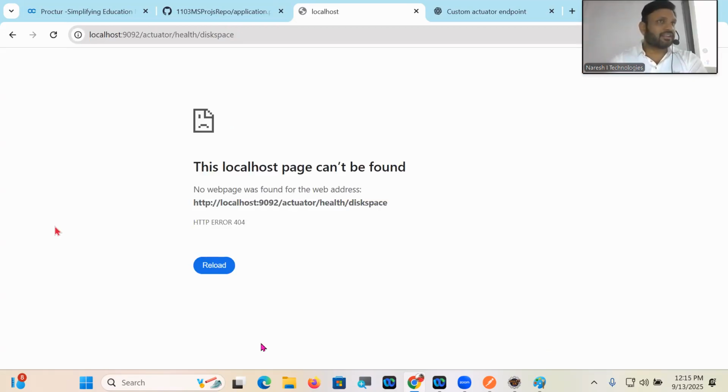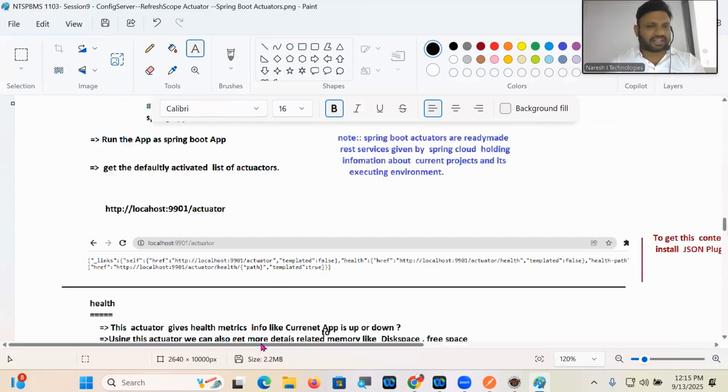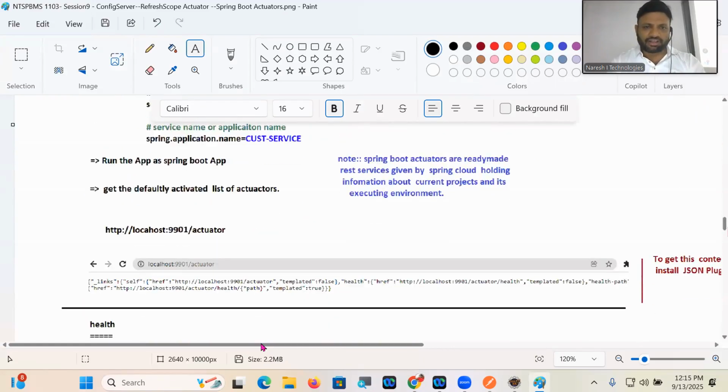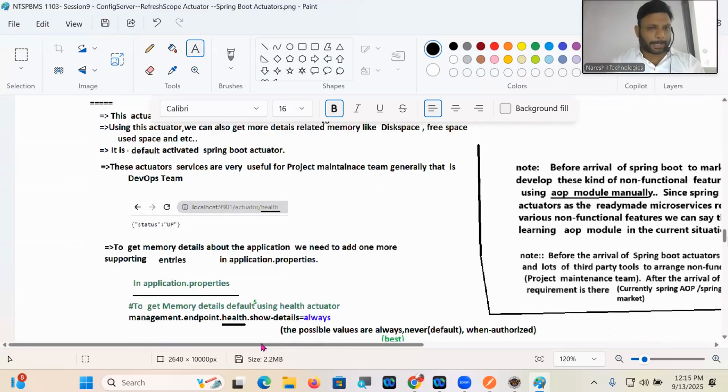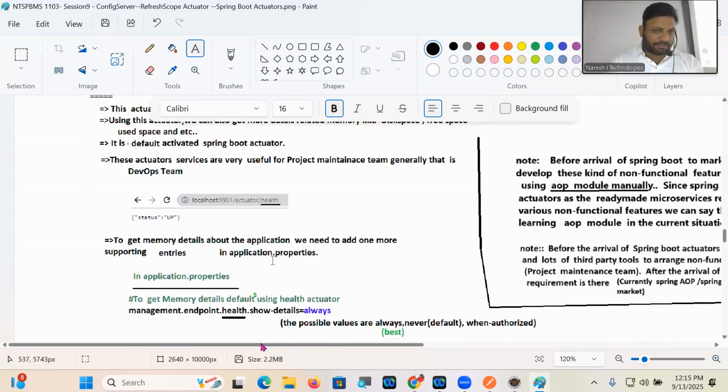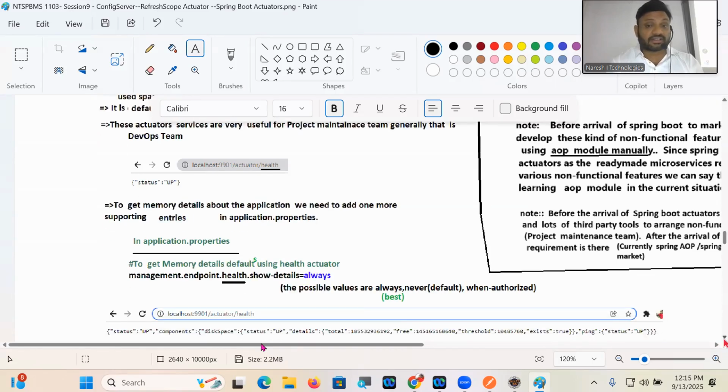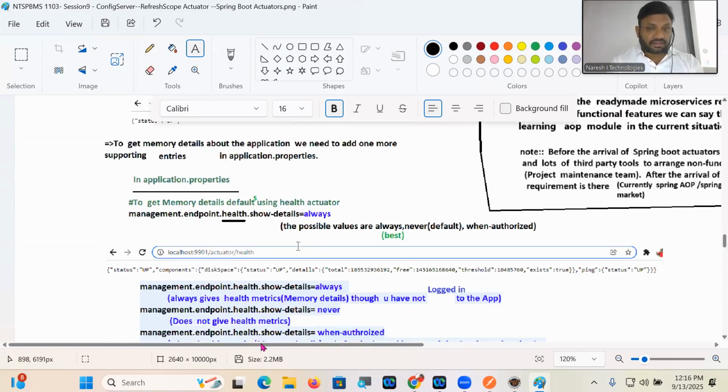You want more detail, so you have to add some extra property. By default, health is activated and status up has come. Tell me: health dot show details always. These are the possible values: always, never, when authorized. When security is there, only with authorization, then only.